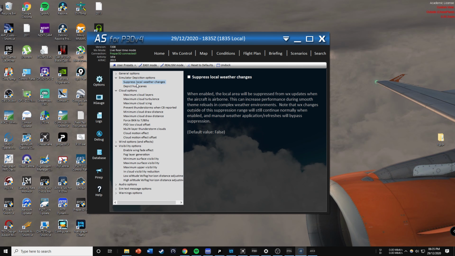Okay, so I'm going to be going through my settings for Active Sky. Now the general options I find quite boring, but what I'm going to be doing is just going through them one by one.